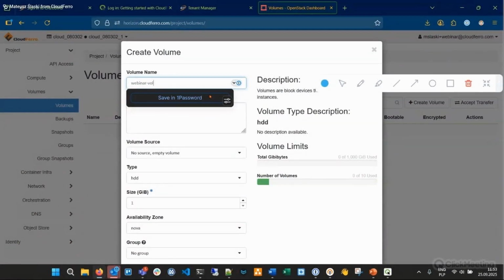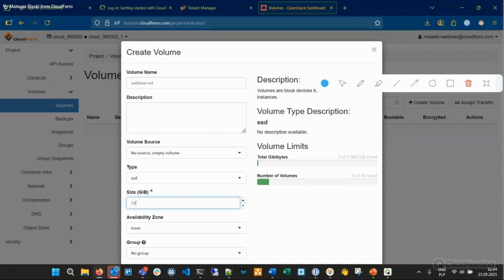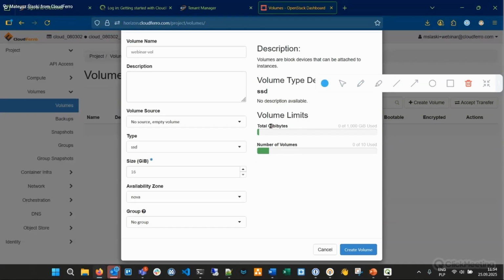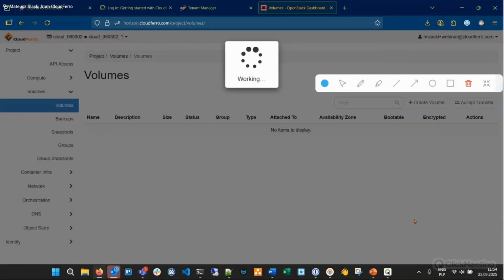Webinar volume. Empty, we just create an empty volume. I choose the SSD as it's faster, and I put the size of 16 gigabytes. And by the way, you can see how much of your quota you are using now. I create it. It takes a moment.